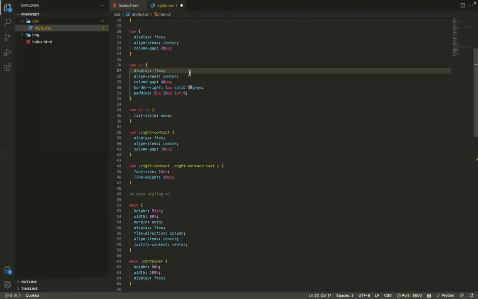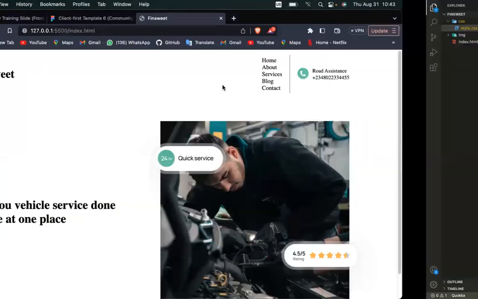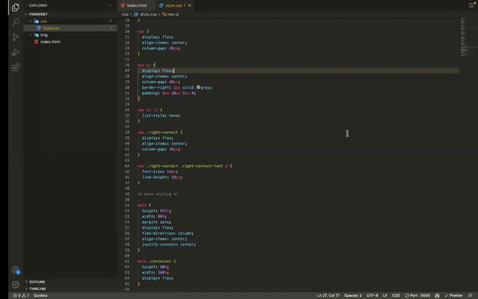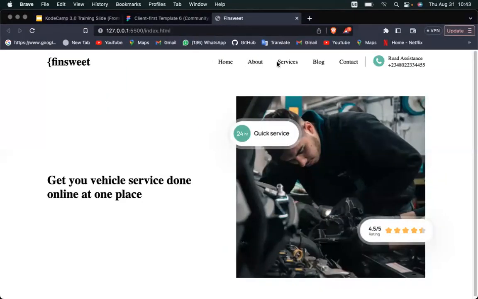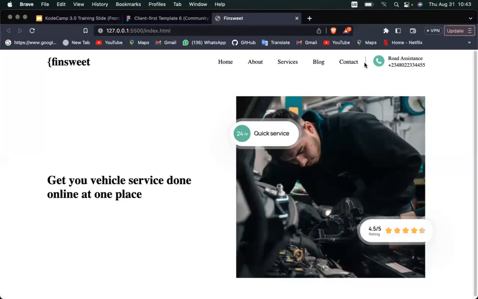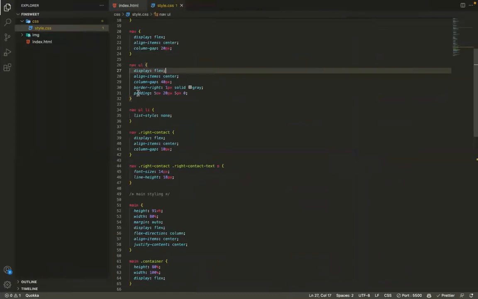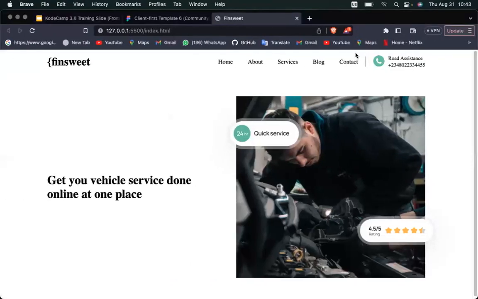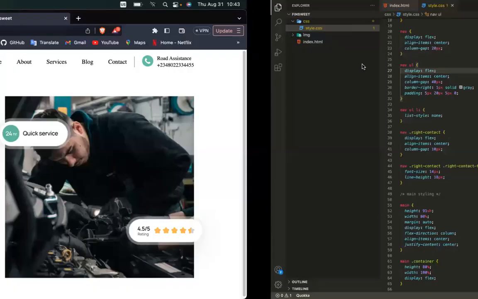So that's why we gave it display flex, align-items also center. Then column gap is between each of the UL, each of the list items. That's 40 pixel, 40, 40, 40. And then this border-right is this, right? And then the padding is this one that we have here. So that's just how it works.